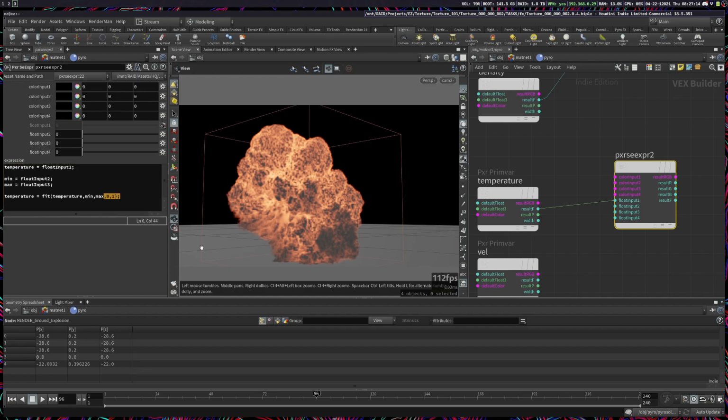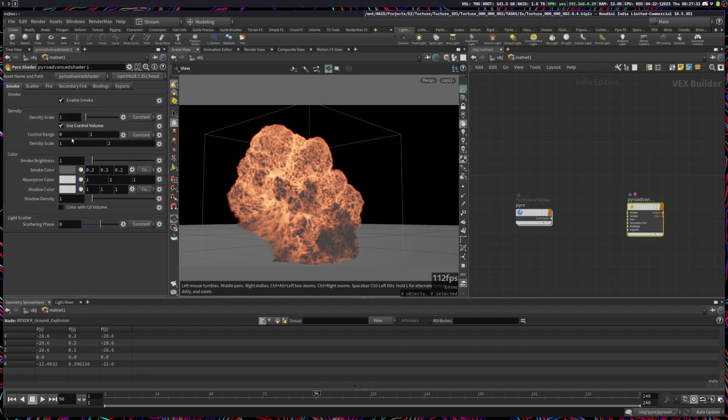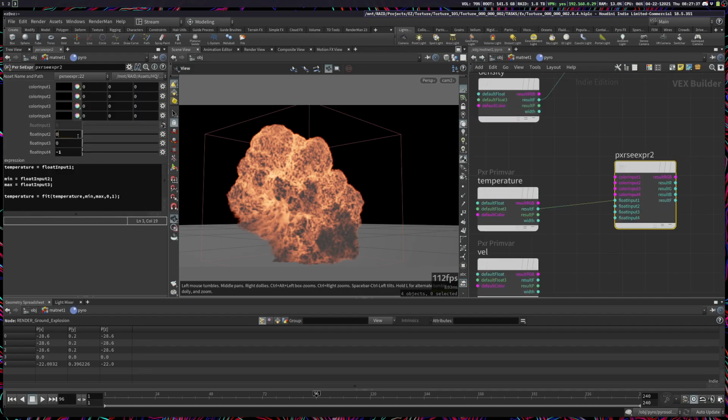0 and 1. And when I'm using these Pixar SE expressions, I will set values that I'm not really going to be manipulating to -1, just so at a glance I know that float input 4 is irrelevant to what's happening inside this expression. So by default in the Pyro Advanced Shader, these values are 0 and 1. So I will just come in here and set this to 0 and 1. Cool.